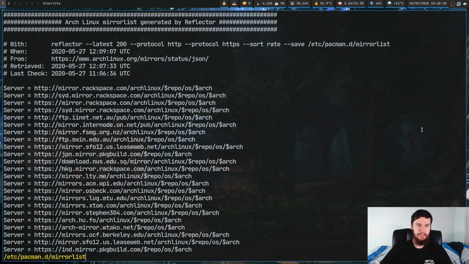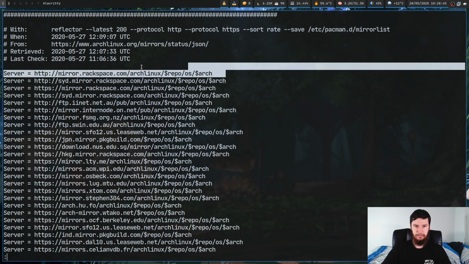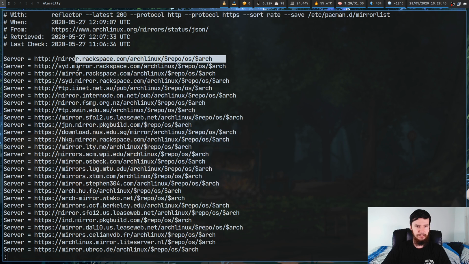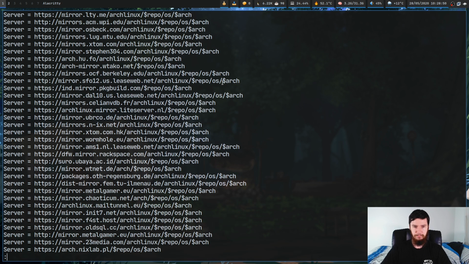So if we look at this, as you can see, there's a bunch of different servers in here. Up here is basically just some comments, so we can ignore those for now. But all of this here are our mirrors. So we've got this one here, mirror.rackspace.com/archlinux, and then all of this information here. Or we've got syd.mirror.rackspace.com, so on and so forth. I believe I have 200 different mirrors in here.